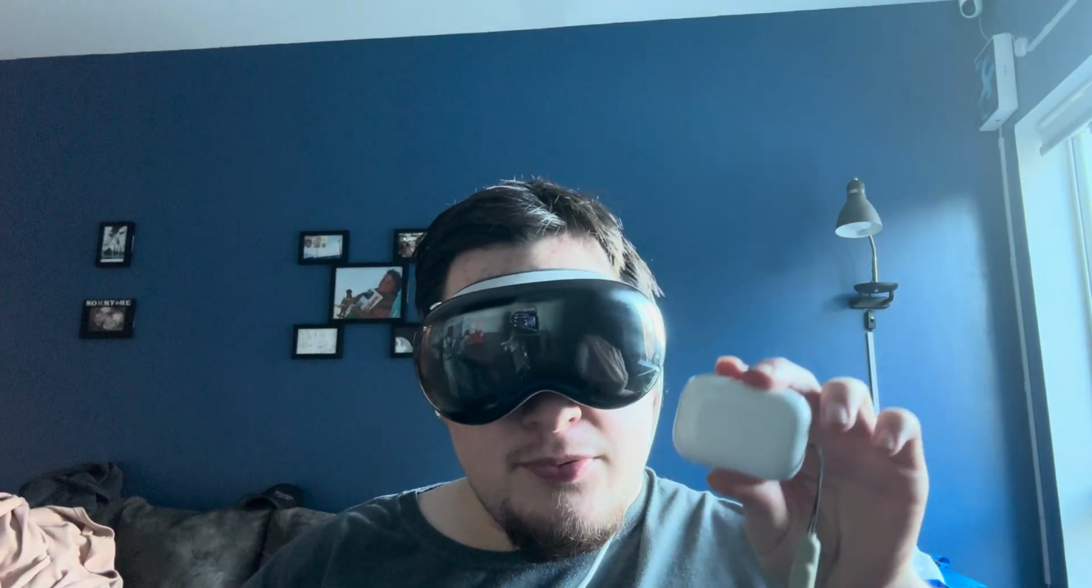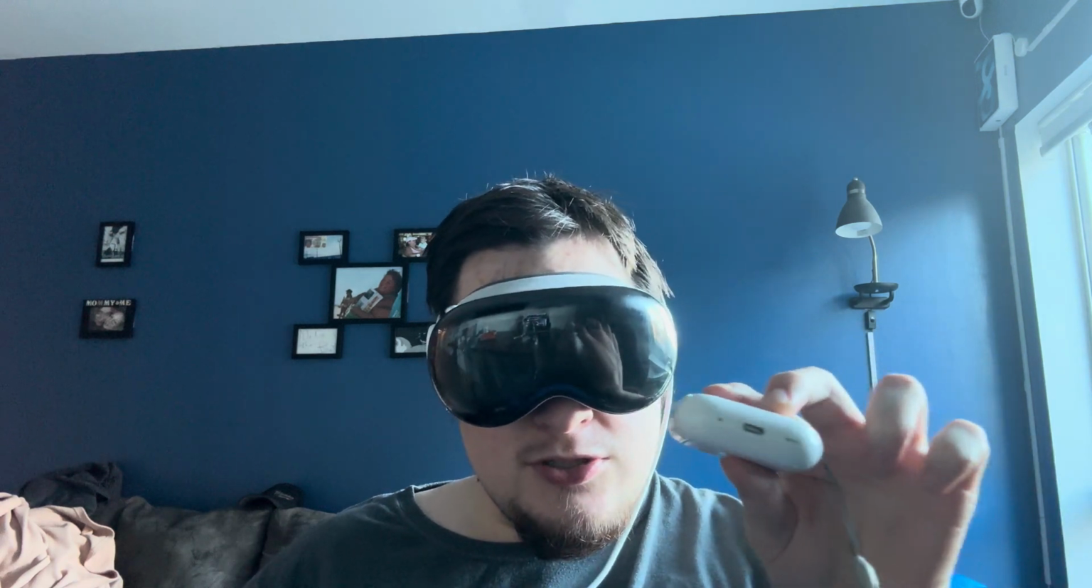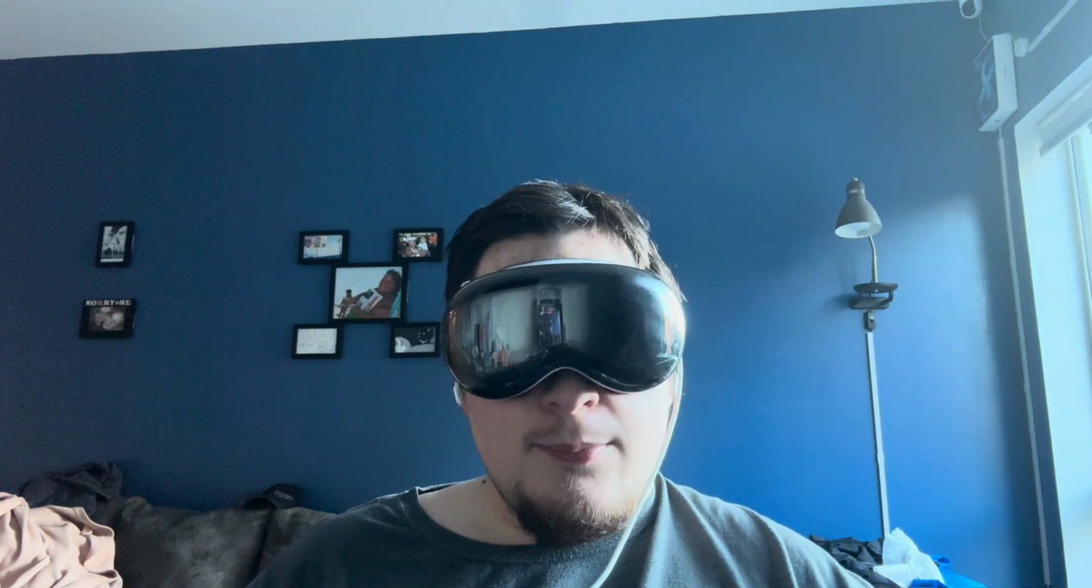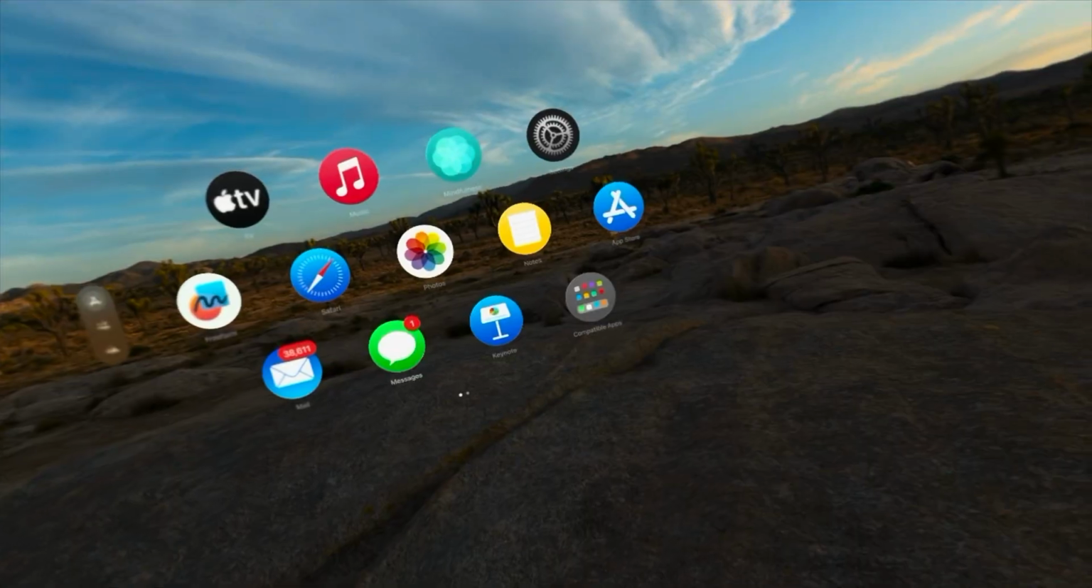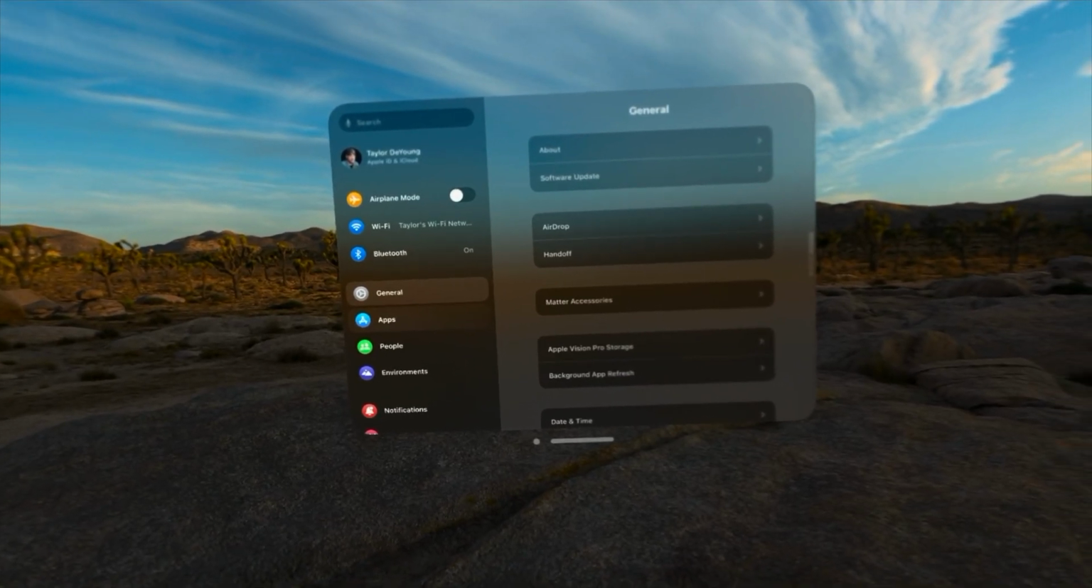With Apple Vision Pro and AirPods Pro second gen with USB-C. I'm gonna show you how to enable lossless audio for your AirPods Pro second generation using the Apple Vision Pro. Let's get into it.